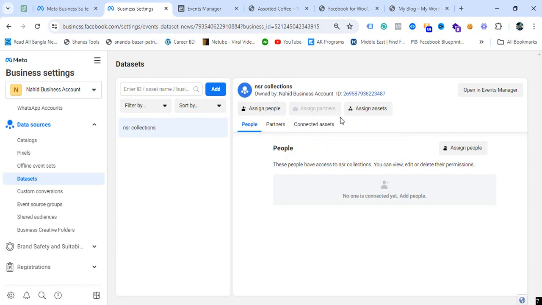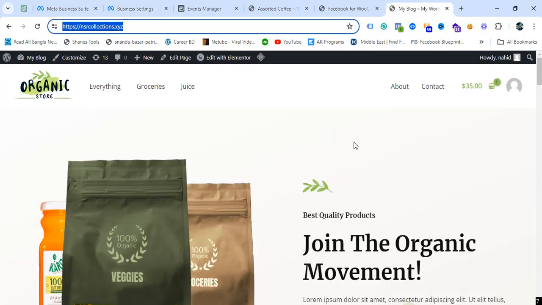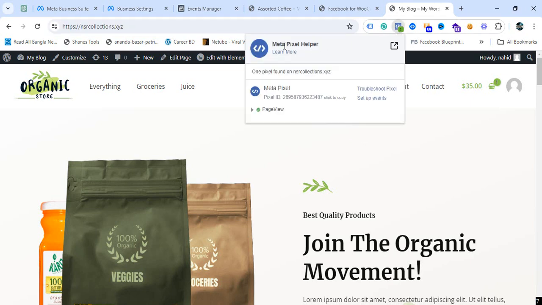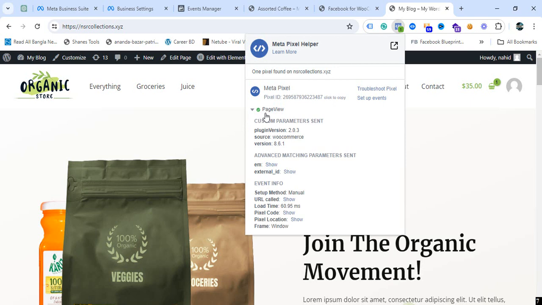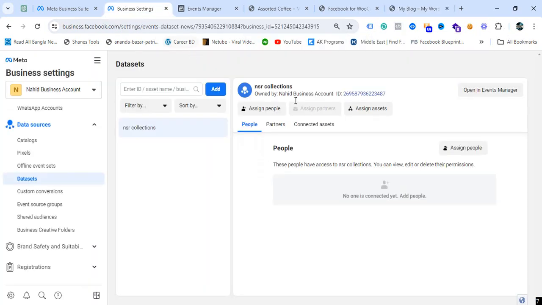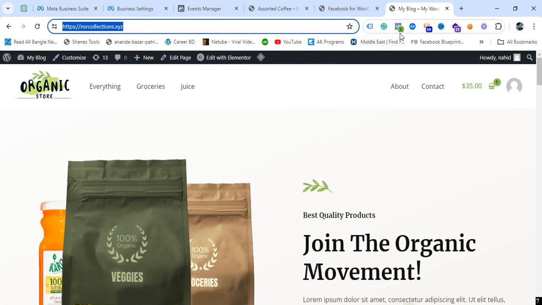So how do we check if the pixel is working? We can check the pixel in two ways. First, come to your website and download a Chrome extension, Meta Pixel Helper. When you download this Chrome extension, you can see my pixel is already connected. The last digits of the ID are 87. If you come to my pixel option, you can see my pixel ID ends with 87. That means our pixel is already connected.